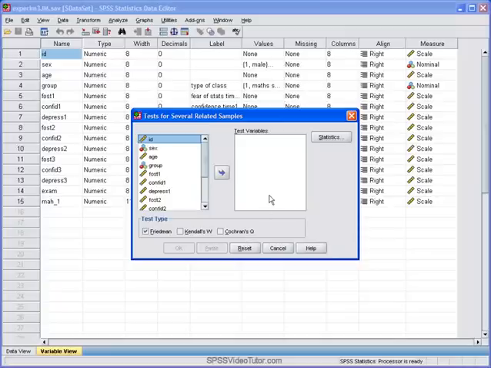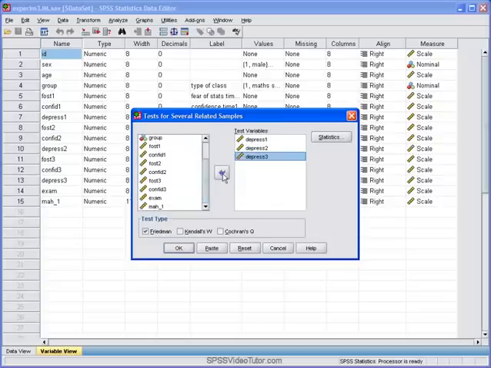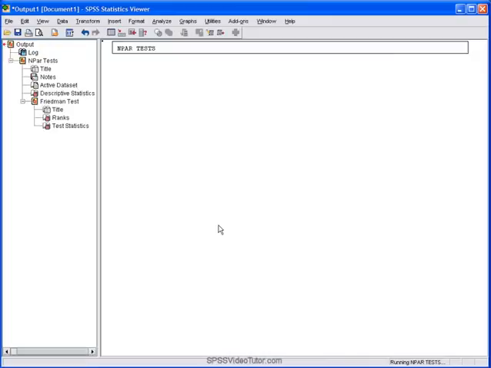So in this case, for us, it's depression scores. So it's depression time 1, depression time 2, and depression time 3. Okay? So this is the pre-intervention, post-intervention, and follow-up. We make sure that Friedman is selected. We go to statistics and we make sure that quartiles are selected. Click continue and then click OK.